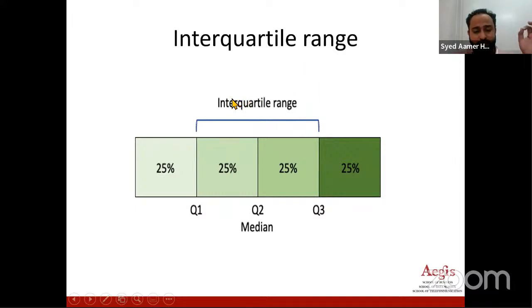Range simply means the minimum value to the maximum value. That is your range: the minimum value that you have and the maximum value that you have becomes your range, basically. So now understand the meaning of interquartile range.